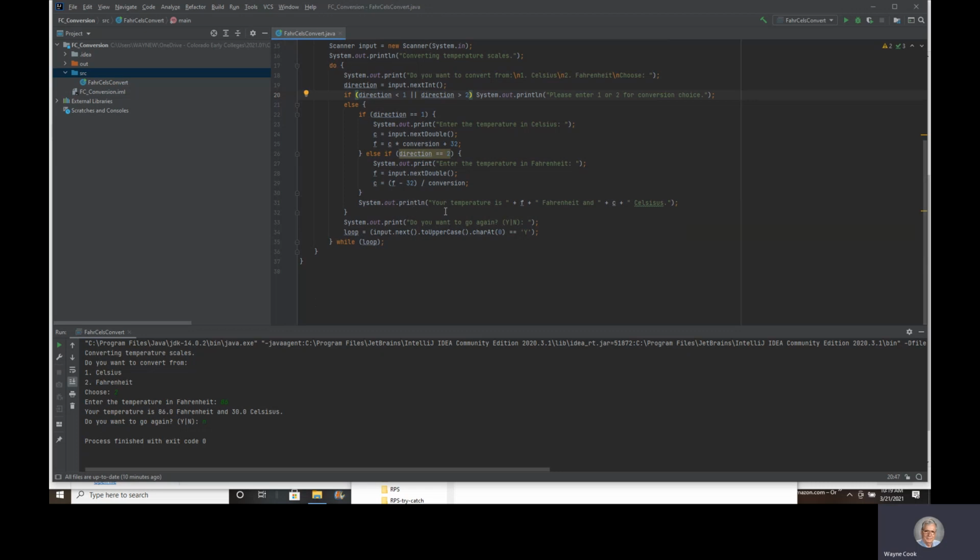And then I go through and just print out the information. If you notice, I always leave blanks around any of the variables I'm printing out so that it doesn't put the words next to the variable, which then just makes it hard to understand. And then I ask, do you want to go again? Yes, no.